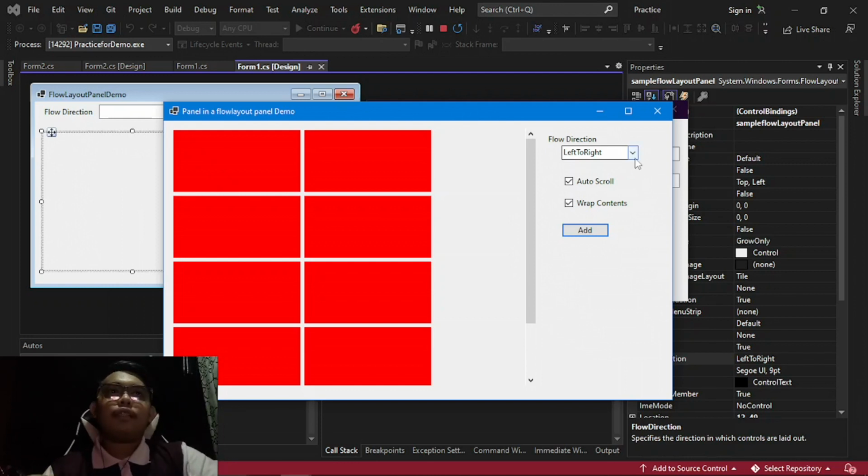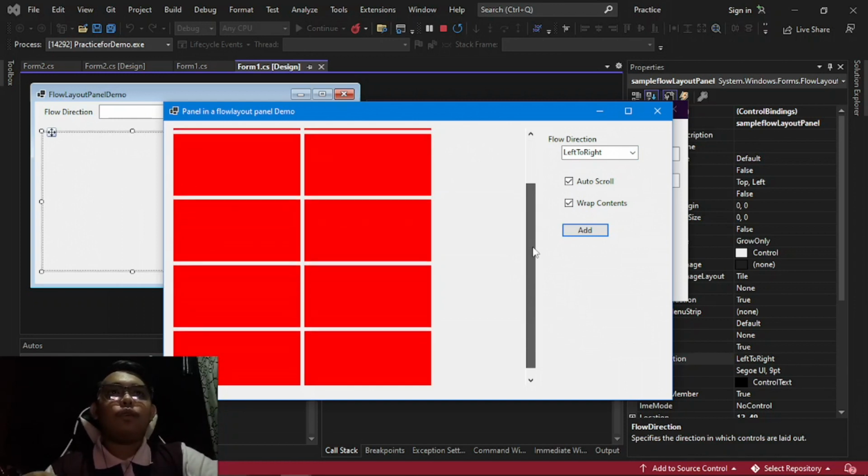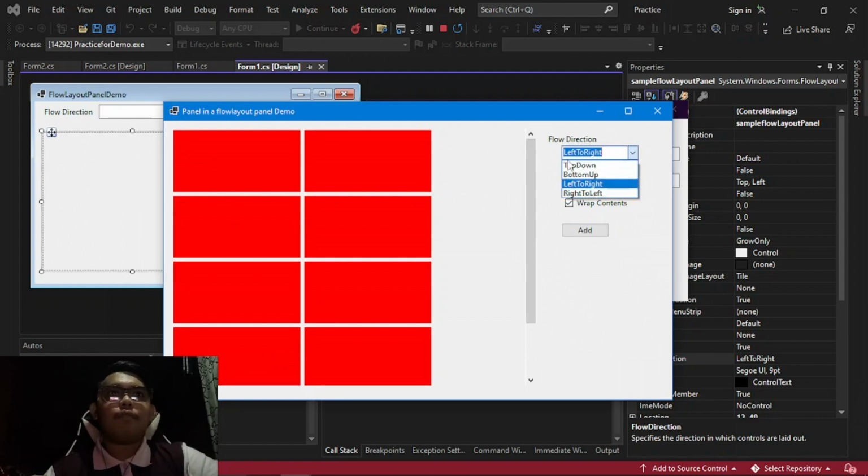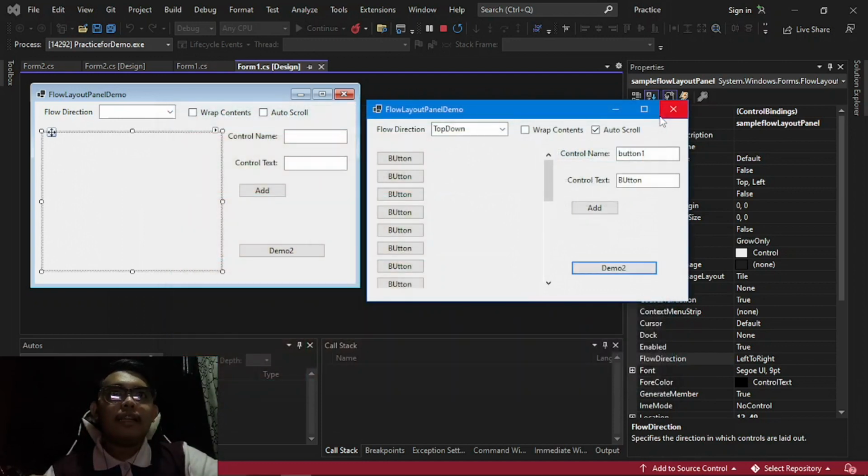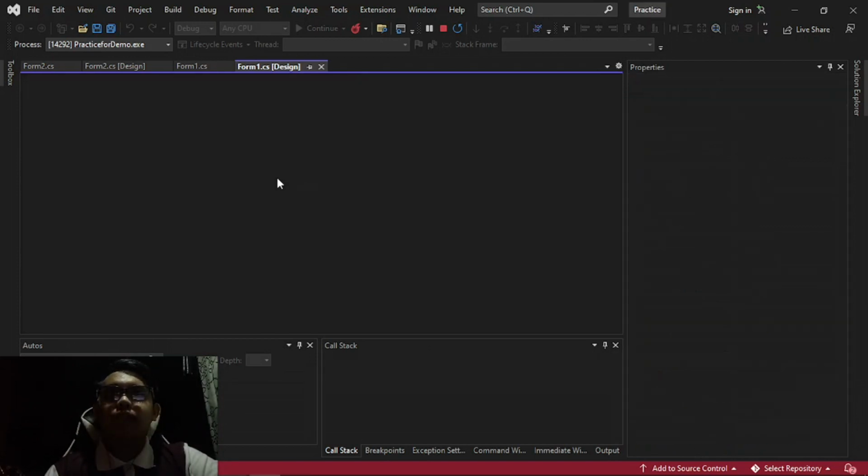This is usually useful for inventory management, where you can see different pictures of the items that are going to be cataloged, and they can be sorted out cleanly using the flow layout panel. And yeah, that's it from the demo. As for the code, let's just look at it for a bit.